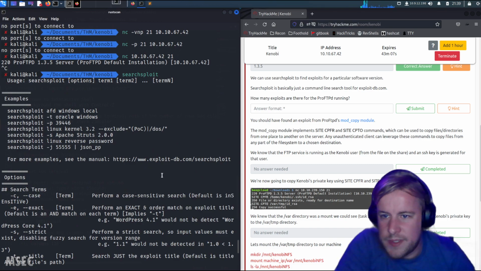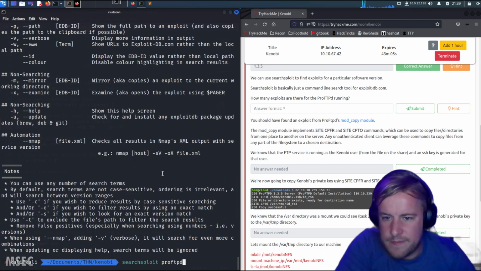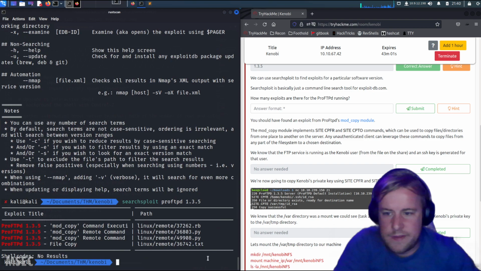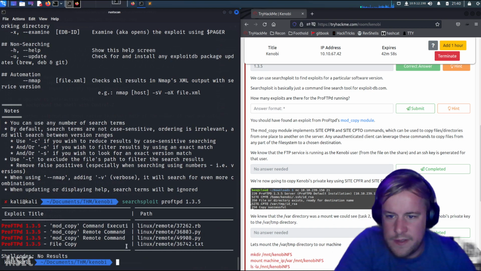So I can just put it. Okay. So 1.3.5. Cool. So we've got that. Remote command execution.